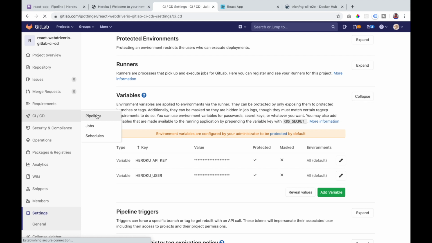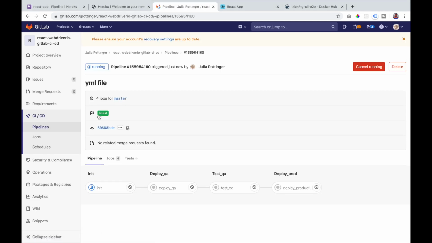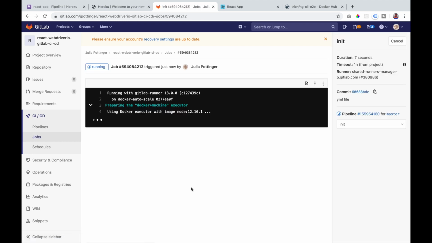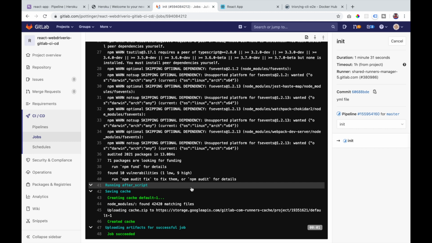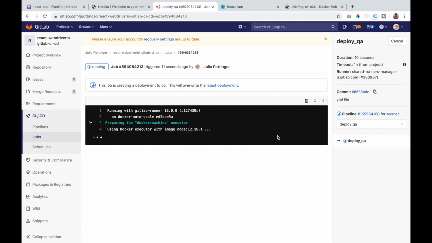So if we go to CI/CD pipelines, we should see where a new pipeline has started running. And you'll notice that we have all four stages there. So if we click on init, we'll see a log of what is happening. And we'll see that this job was successful, we can then move on to the next job, which would be to deploy QA. Once this is successful, then it should move on to testing QA.